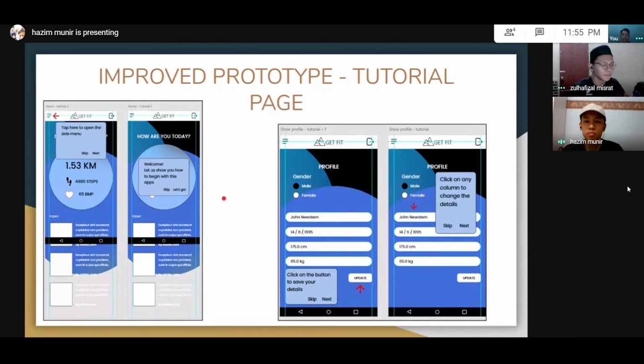When a user first logs into our apps, they will be prompted with this page where it shows the tutorial. If they want to go on with the tutorial, they can press the let's go button, or they can skip the tutorial and straight away use our apps as usual. So this one is for the homepage tutorial. If the user presses let's go, then they will go into this tutorial page.